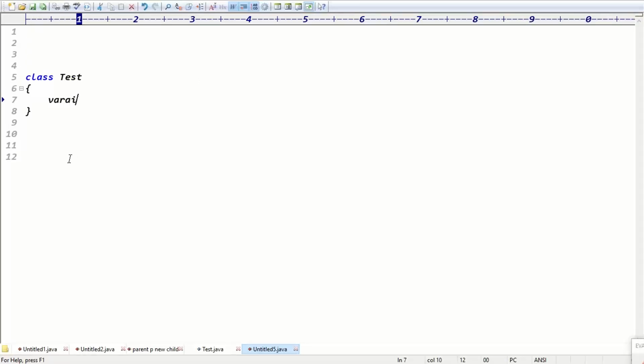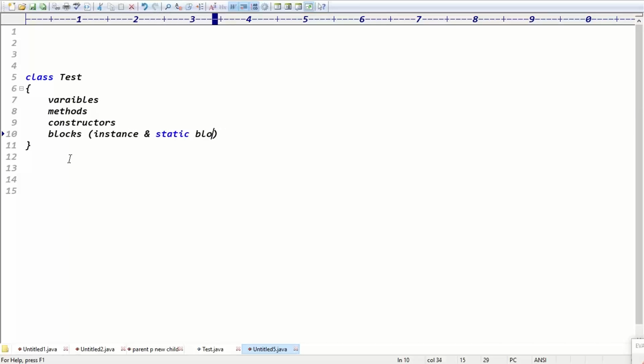The class contains variables, methods, constructors, and blocks, right? Exactly. Blocks are again of two types here: one is instance block and the other is static block, right? Instance and static block, guys.